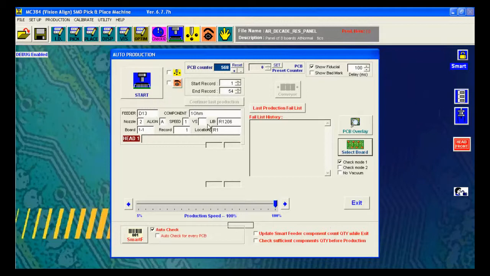And then down here, this just shows what it's going to place first. And then you just press start.